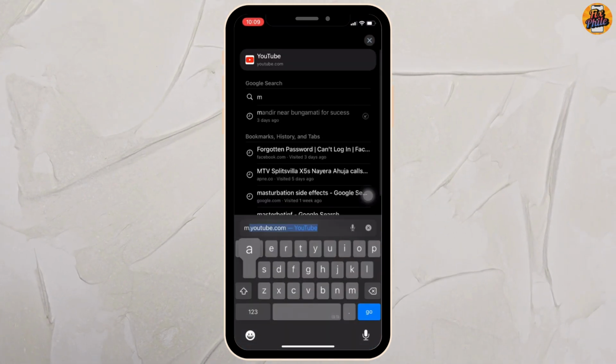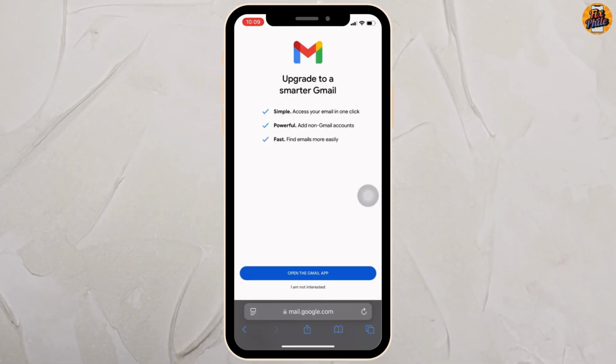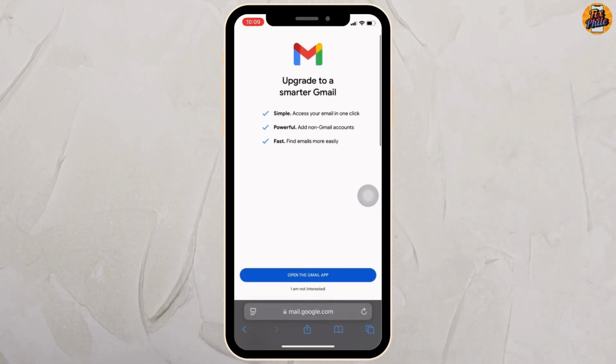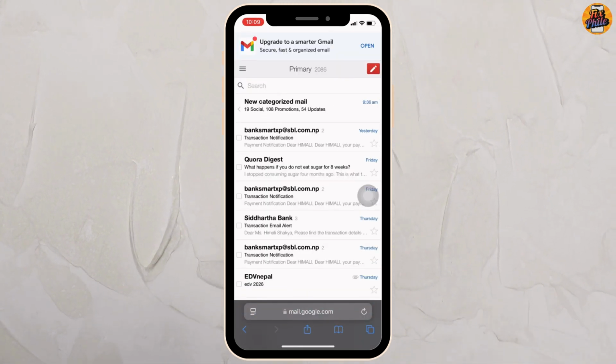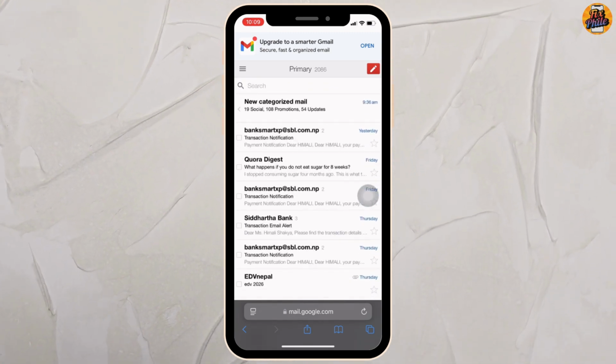In the search bar, search for mail.google.com. Tap on I'm not interested. And there you go. You can see that the mail can also be opened in Safari.